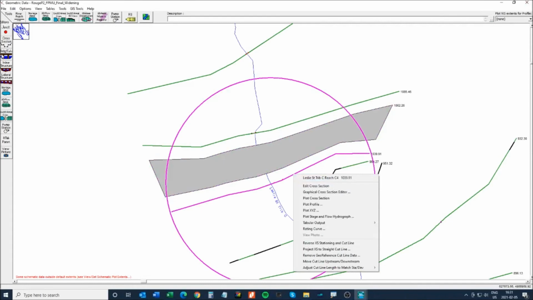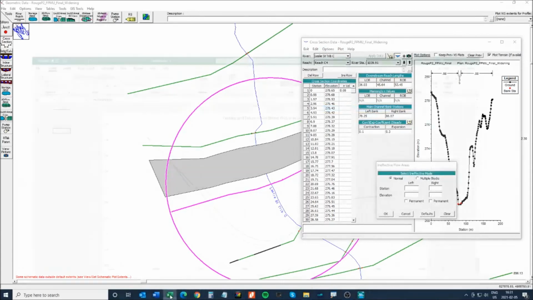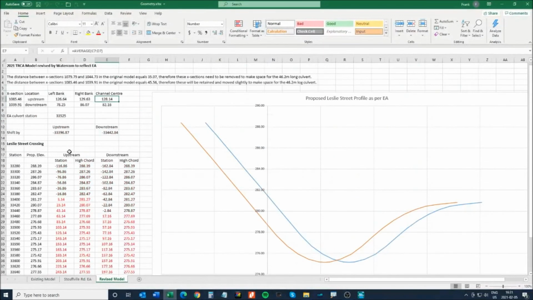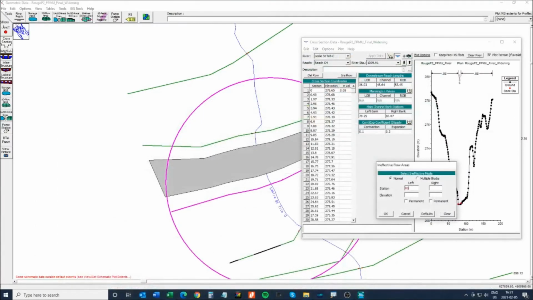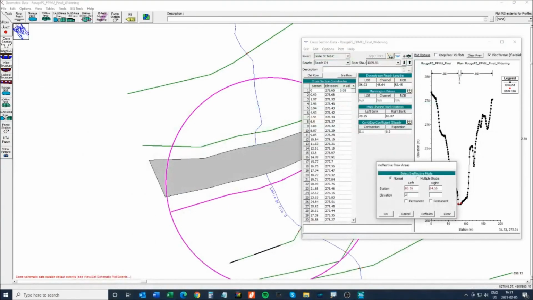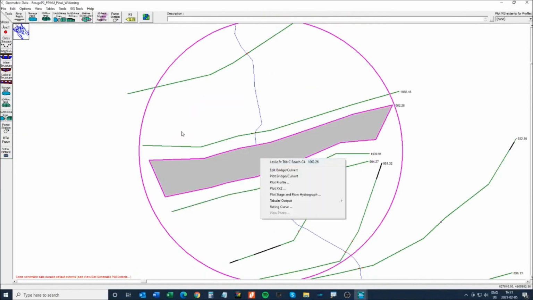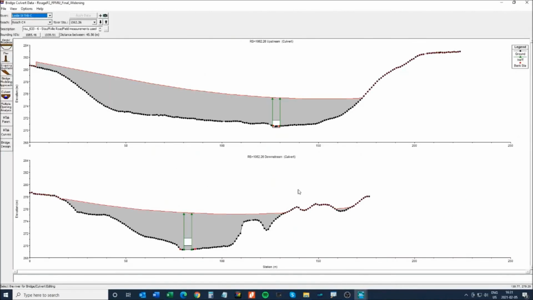So we'll go to the downstream cross section, options, ineffective flow areas, and we know that the channel center line is 82.16, so it will be minus 2, so 80.16, 84.16, that's on the other side, and again 275.14 is the top of the road. Okay, and there's our ineffective area, so we'll check the bridge. Yeah, so there we go.